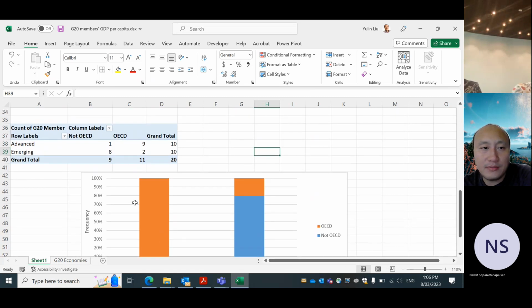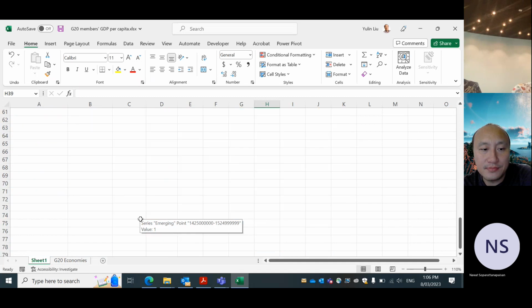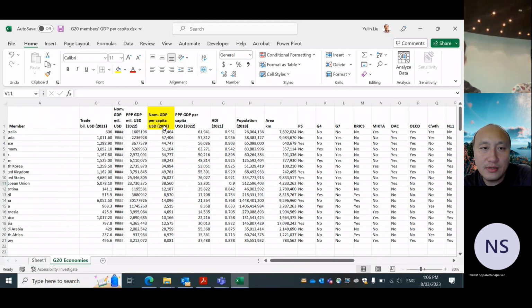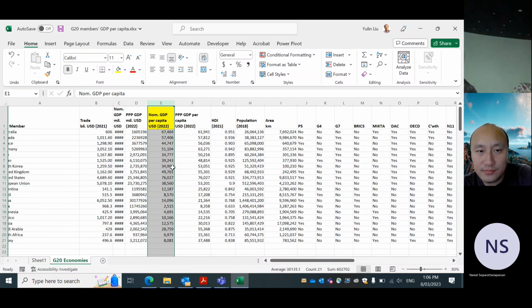Okay, how about the GDP one? So let's compare the GDP per capita. The column E, the nominal GDP per capita, GDP per person. Yeah, we can compare this one between two groups, for example. Okay.